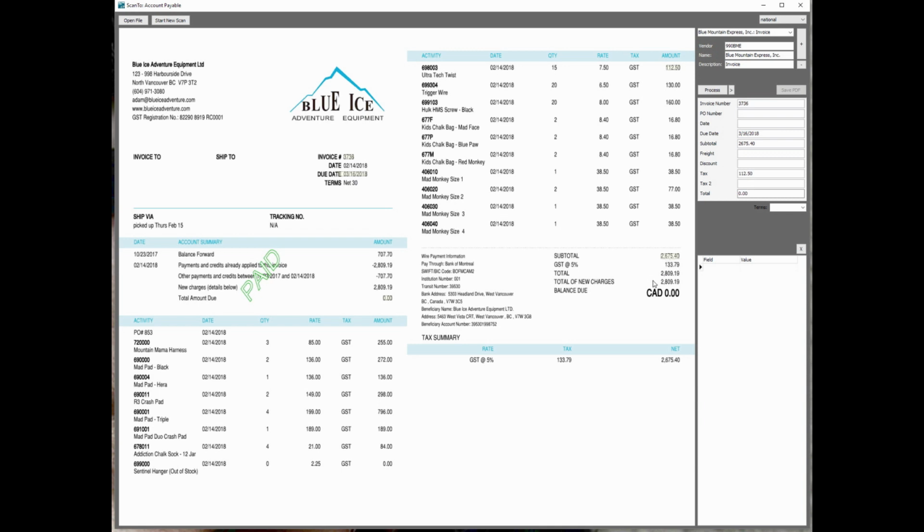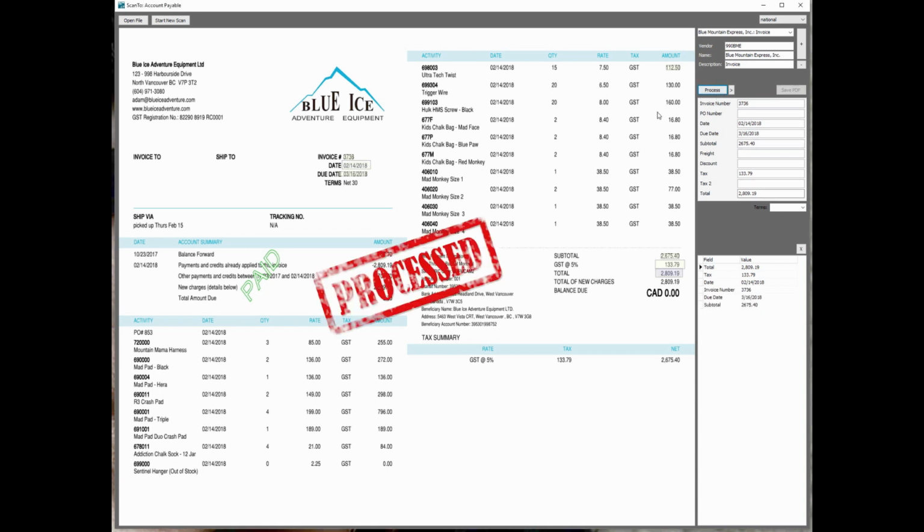We'll help it out by listing the total, the tax, and the date. There's no PO on this invoice, and if we don't select a term, it'll be the default for the customer. We can now process this invoice, and it's in Spire.